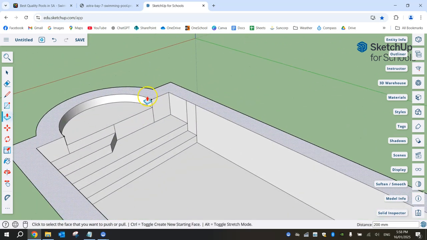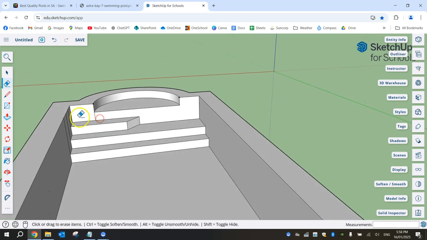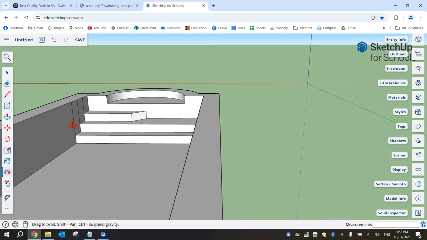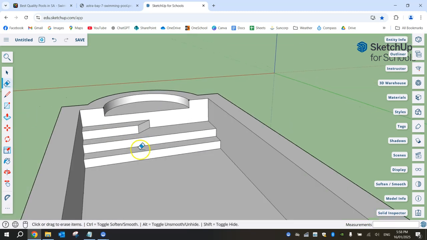So you can definitely see our pool taking shape now. While you're in here, grab your eraser tool and just erase a few of those lines that you no longer need. A few in there that we can scrap to make it look a bit tidier. There we go, that's looking pretty good. So that's a nice little drop off into the pool there.